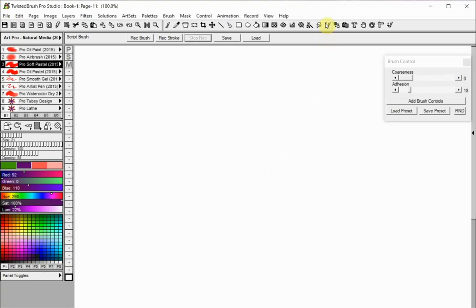The Script Brush tool offers a simplified way to record and playback scripts. It can be very useful for automating a series of strokes that may be used for texturing. With the Rec Brush button, you will start the recording of a script that is designed for playback with the Script Brush tool where the exact same brush or set of brushes are used.